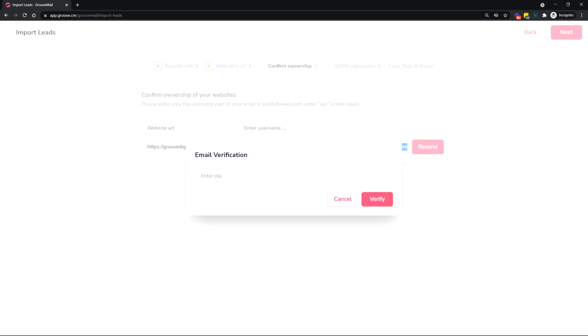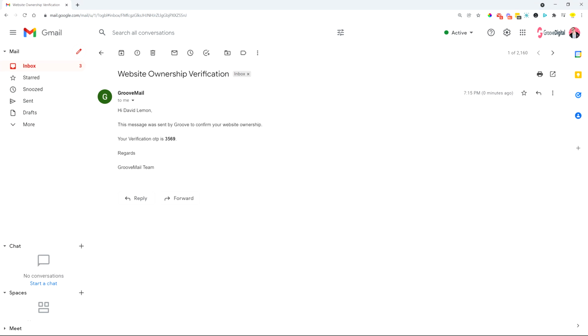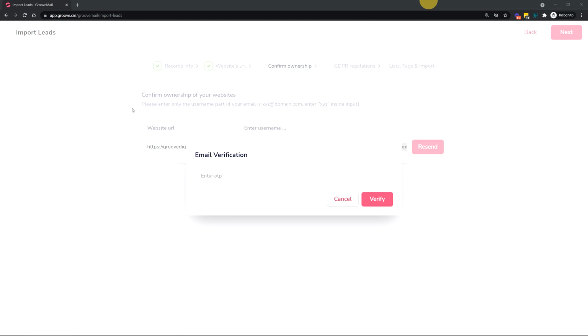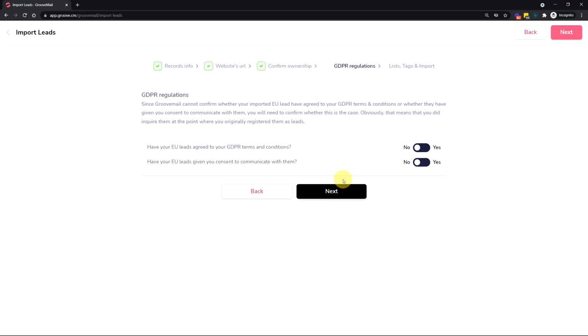So I'm just going to receive an email now in a moment. I'm going to show you exactly how that looks. All right, so after only a couple of seconds, I received an email, website ownership verification, and here is our one-time password. We copy and paste this into the form field over here, and we can click verify. After this has been verified, we can see here with green letters, it says verified. Let's just move on to the next step.